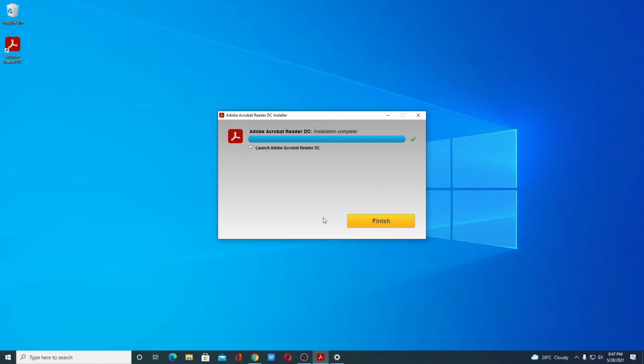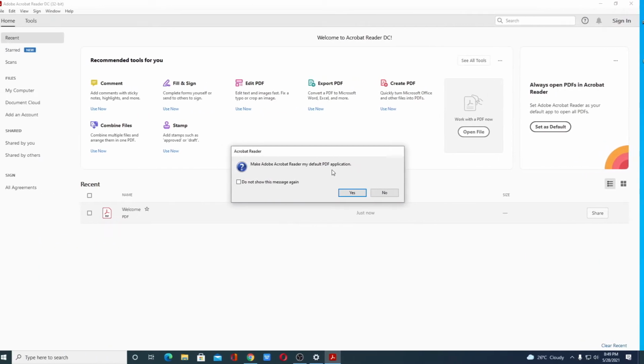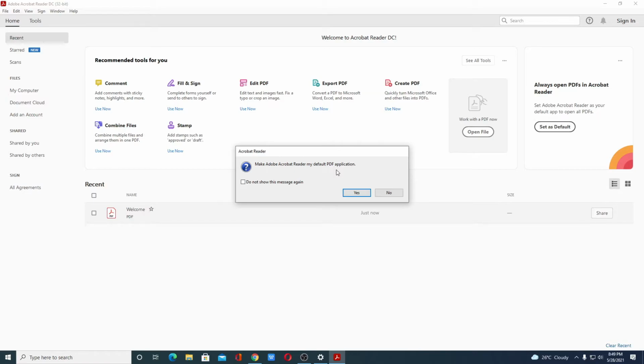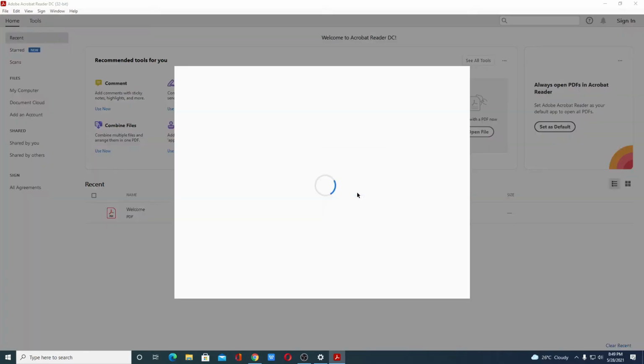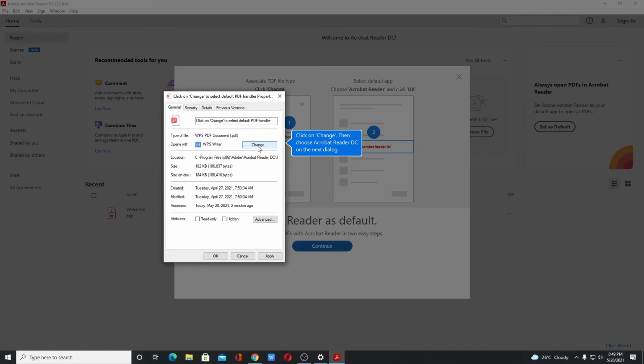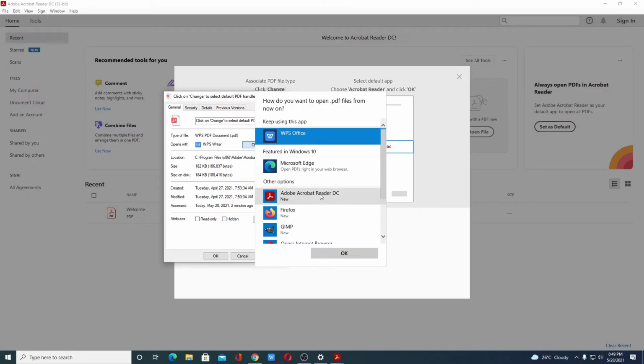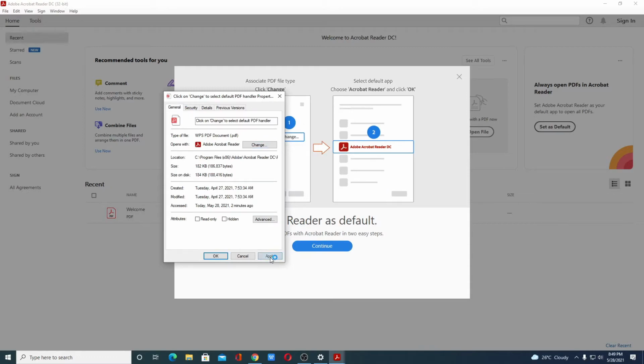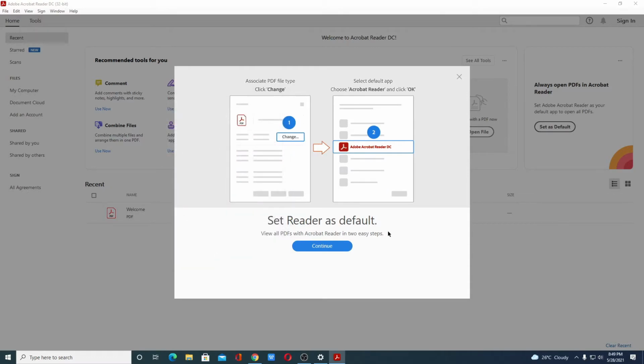Here you can see our installation process has been successfully completed. Now click on finish. If you want to make Adobe Acrobat Reader DC your default PDF application, then you can simply click on yes. And here simply click on continue. Here click on change and select Adobe Acrobat Reader DC, then click on OK, then click on apply and click on OK. This will make your Adobe Acrobat Reader DC the default PDF application. Now here simply click on continue.